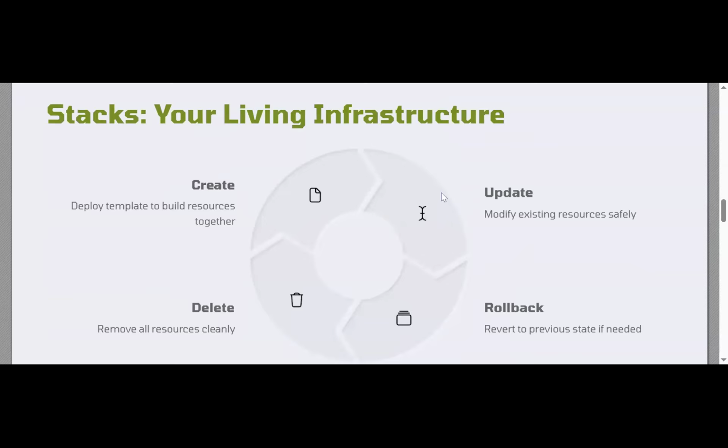Okay. Now stacks: your living infrastructure. First we deploy the template to build the AWS resources together. Next, update: modify the existing resources safely. We have to modify the AWS resources whenever we want. Then rollback: revert to the previous state if needed. Also, we can come back. And then delete: remove all the resources cleanly.